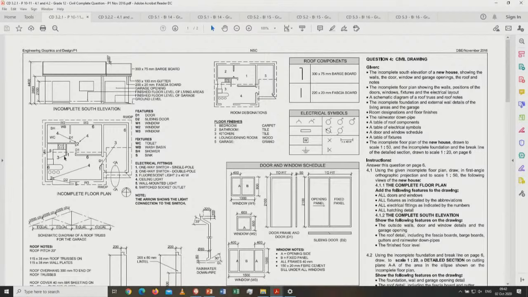Okay, ladies and gentlemen, that is what you will see in terms of symbols that I want to show you today.